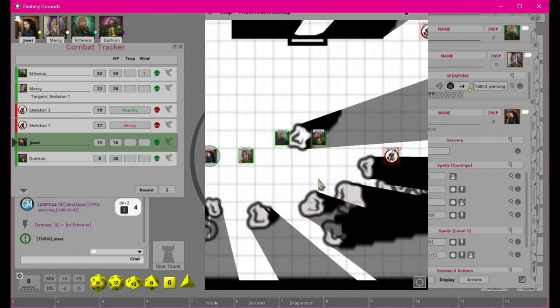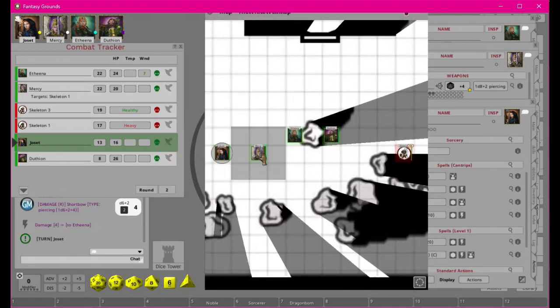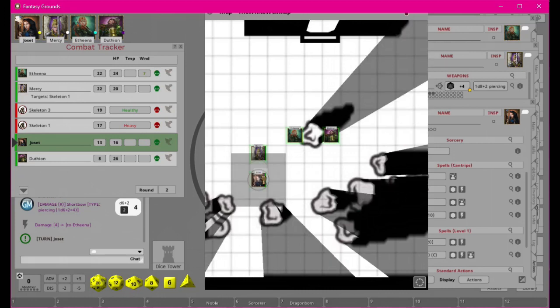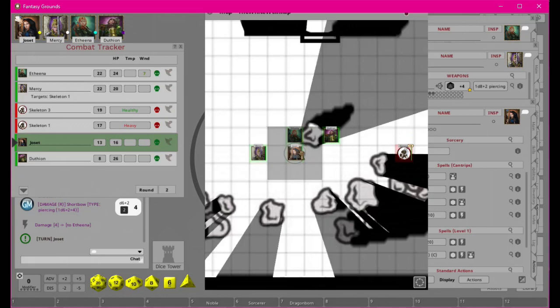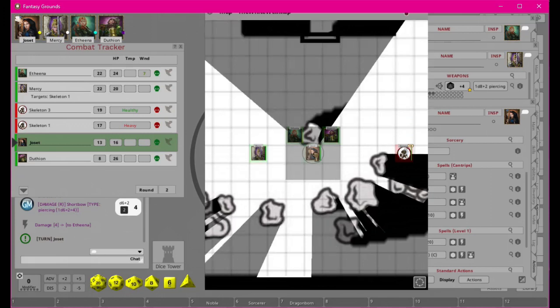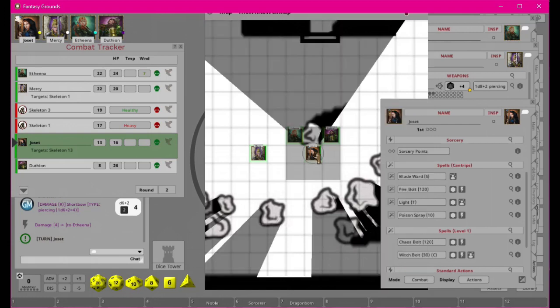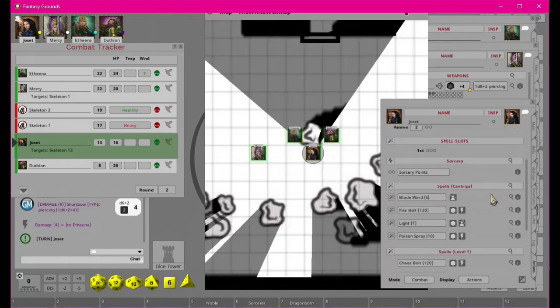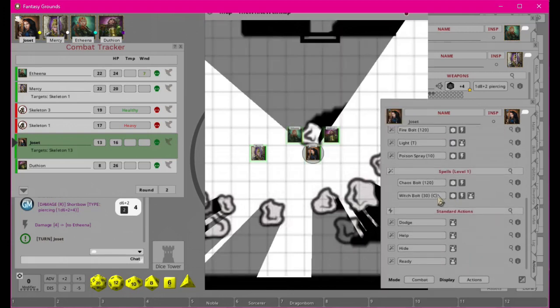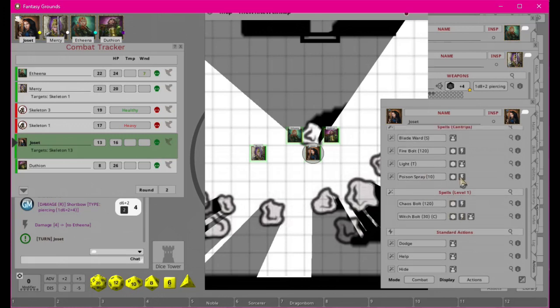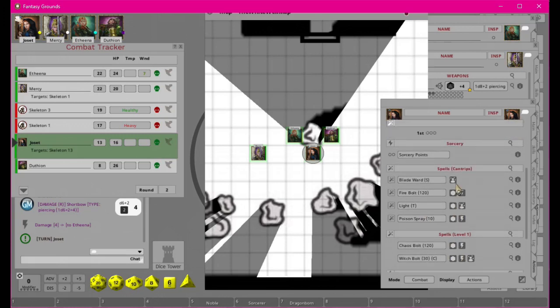No, she'd have to go. She's going to have to move. So she's going to go 5, 10, 15, 20, 25. I think that might be all she wants to do. It says she doesn't have anyone targeted, so let's go ahead and target that. And she is going to... I don't think she wants to do that yet. She's going to go ahead and firebolt it.